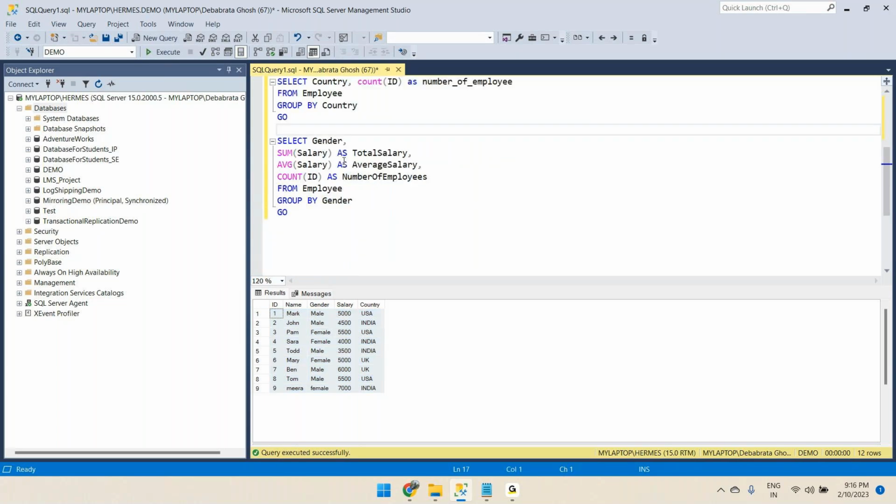All right. Let's say now I want to see the total salary based on a particular gender, average salary based on a particular gender, and the total number of employees based on a particular gender. Then we need to write this.